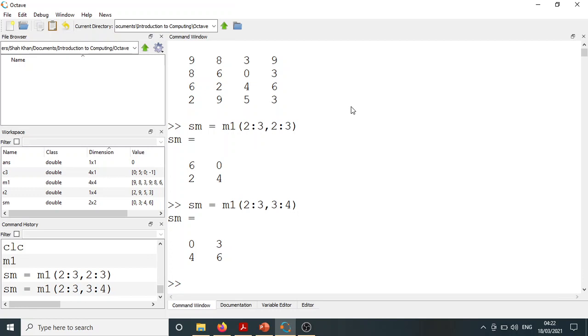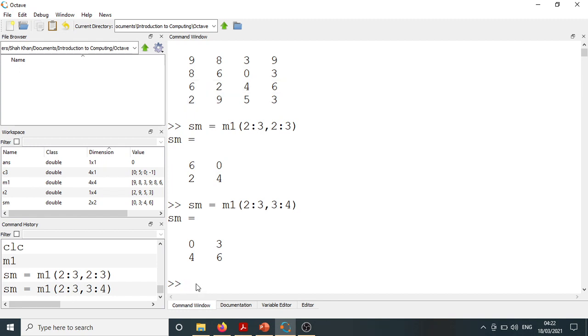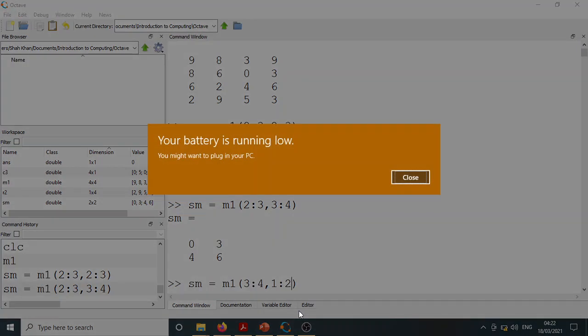You can look at this matrix and select whatever you want to select, and we can get it. For example, if you want to get this one, 6229, this submatrix, the row index runs from 3 to 4, and the column indexes run from 1 to 2. So it's fairly simple.